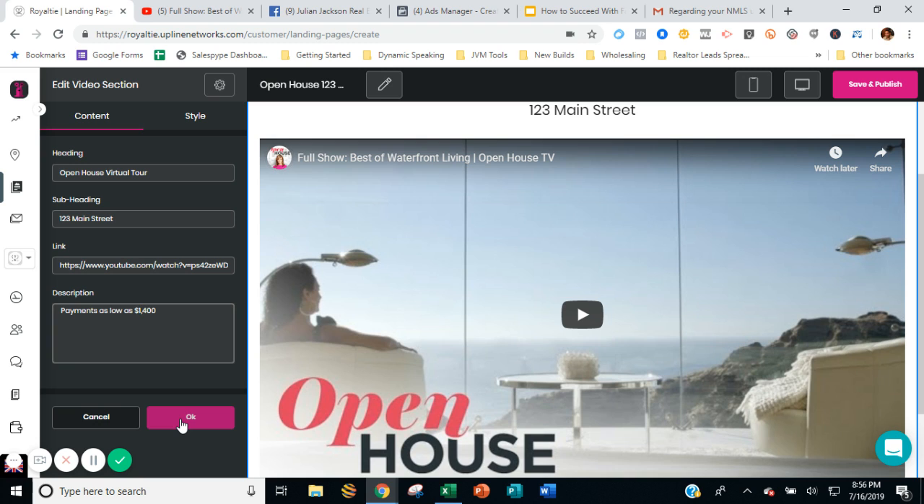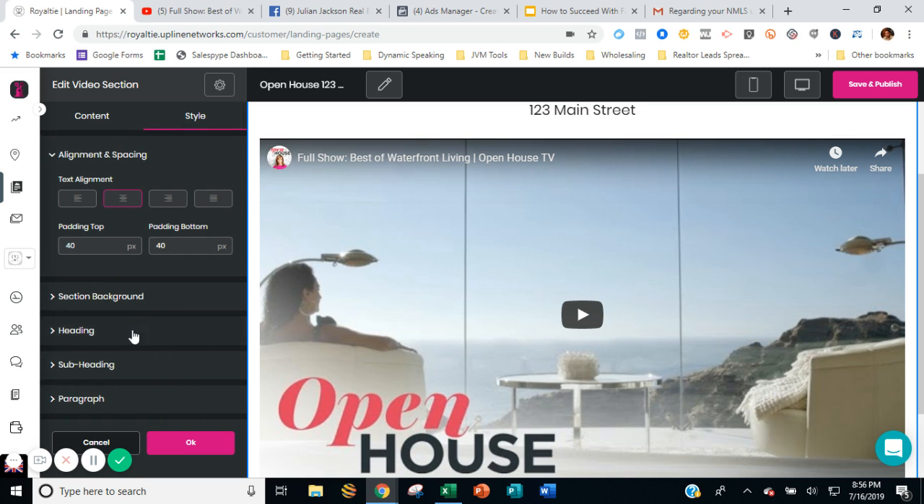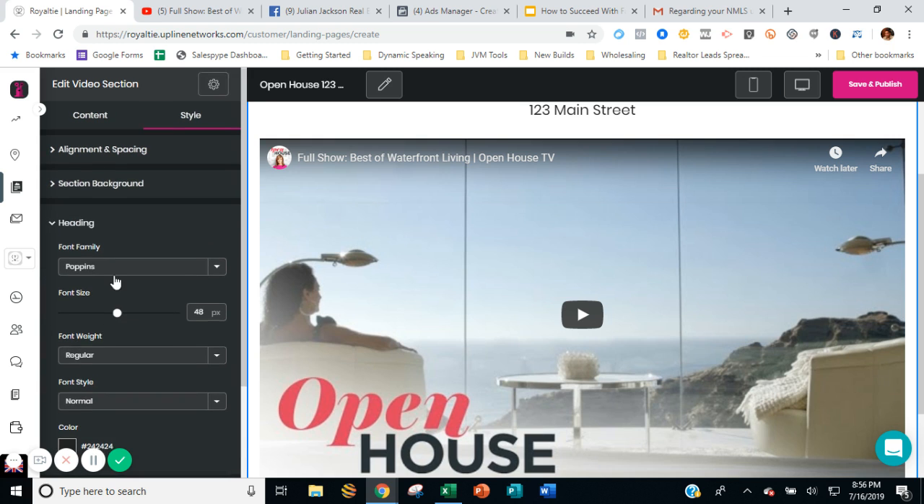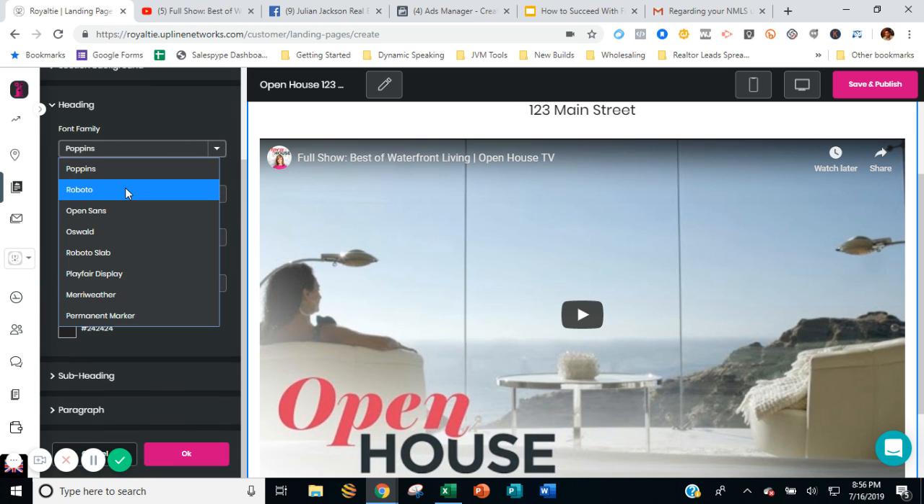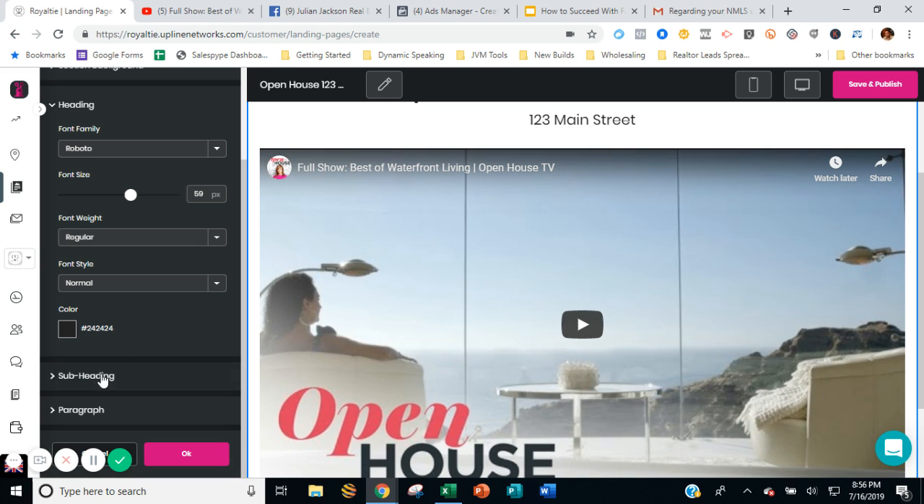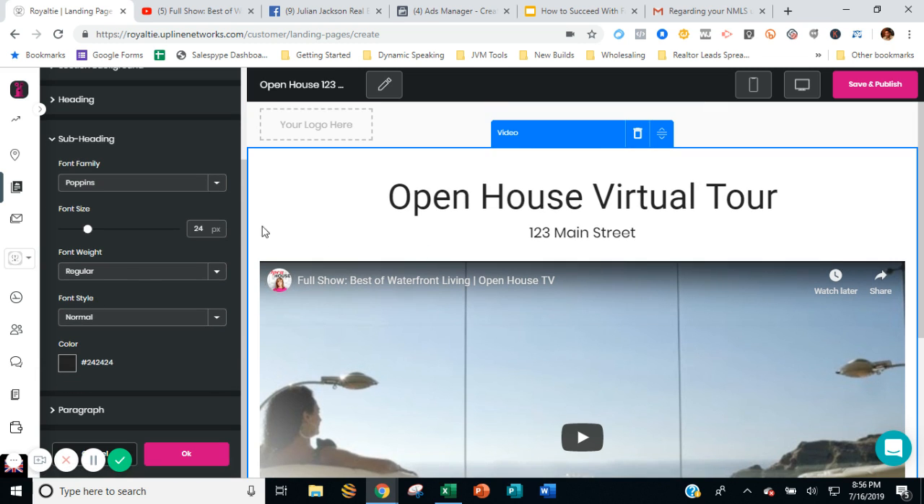Then you would also click Style from the top of the menu, and then from there, you have the heading. You can adjust the font family, size, weight, style, or color. Same thing with the subheading. Same thing with the paragraph. So if you look above the video, all that information there can be adjusted.